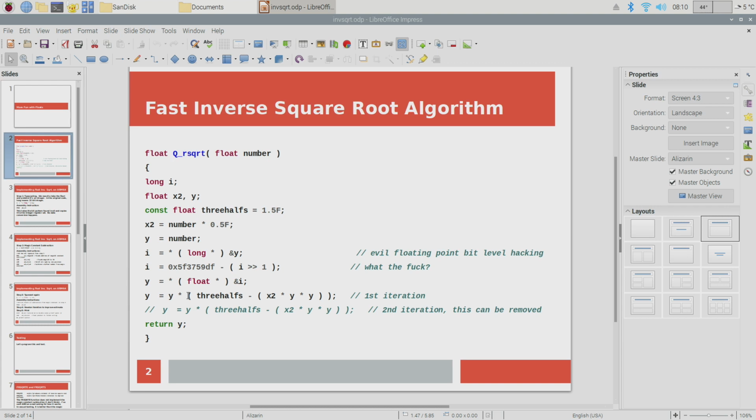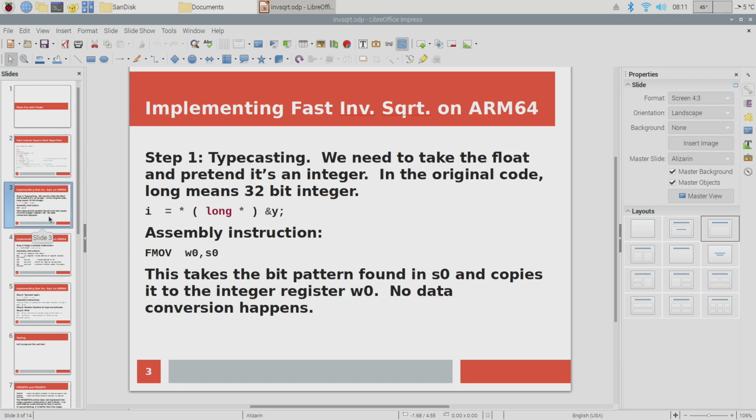Okay, so what I wanted to do is talk about how you would actually implement this algorithm on ARM. The 3 steps that we really need to concentrate on are these 3: the typecasting of the floating point as an integer, then doing this evil bit shifting, and then typecasting it back to a float. So the first step in C was that. It took a floating point number y and turned it into an integer.